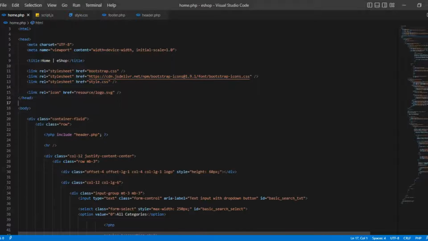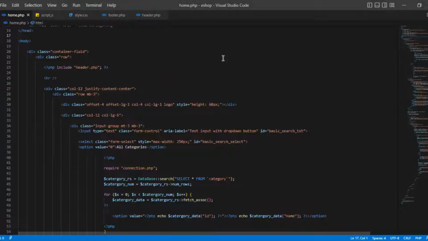Let's move on to our body section. I have included this design inside a main class, and inside a container fluid. We talked about this container fluid class in my first video. After the main class, I have given a row, and inside this row we'll be doing this design. At the very beginning, I have included my header.php file. Let's see what I have done in my header.php file.